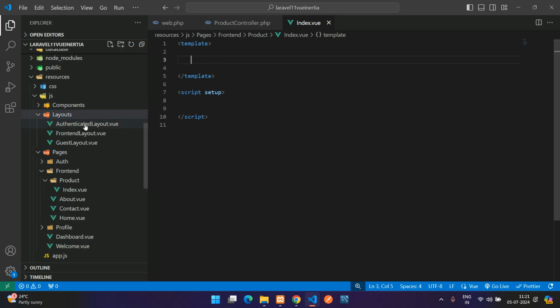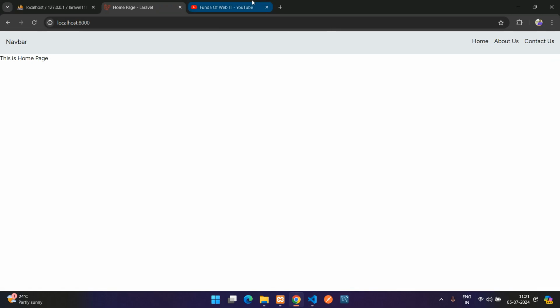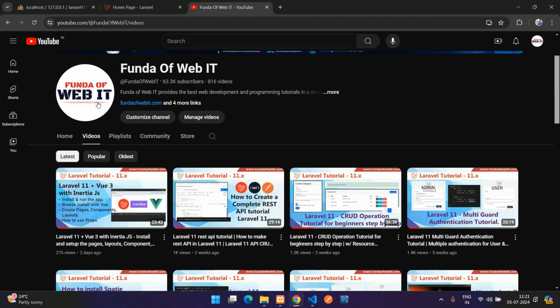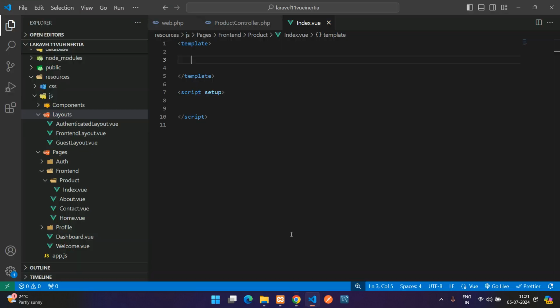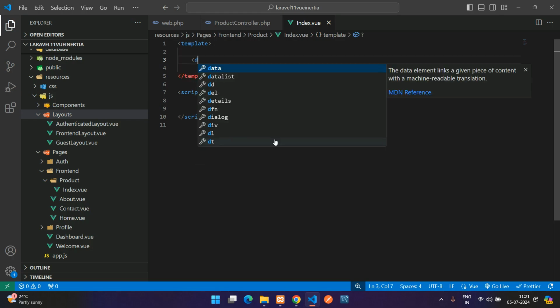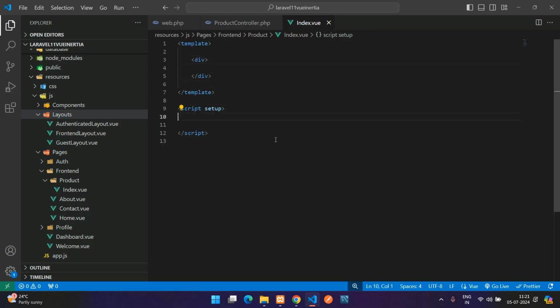So guys, if you don't know how to create a layout, just watch this video, which the link I have given in the description. Now get back and let's open a div, and here let me import front end layout from the @/layout/frontendlayout.vue. Okay, and now you can copy this front end layout and paste here.